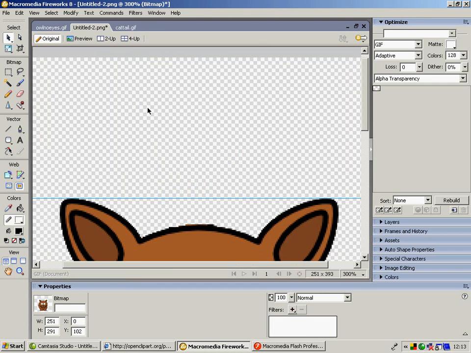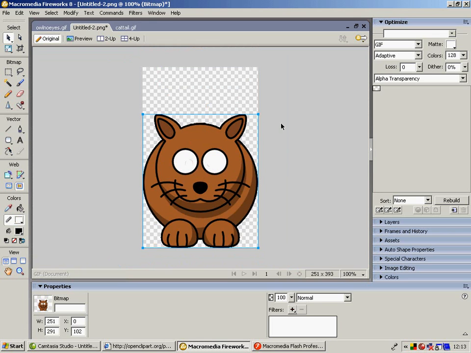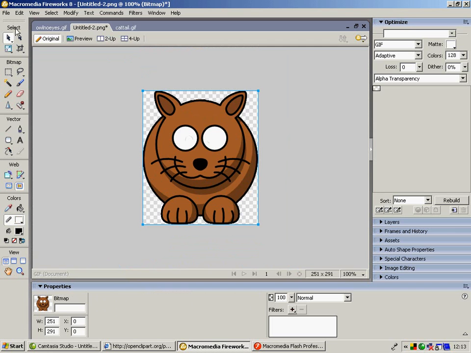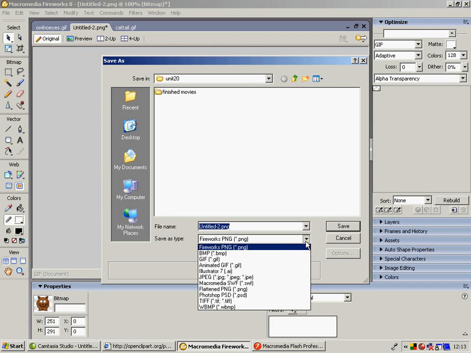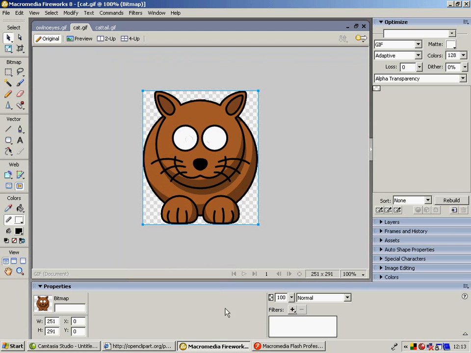Let's go back to the cat itself. Let's Control minus, because I've got a wheel on my mouse. You can use Control and wheel to zoom in and out in Fireworks. Can't do it in Flash, but you can in Fireworks. Anyway, again, I've got this dead space up here, so I'm just going to fit the canvas here. And we'll go File, Save As, and again, make sure it's a GIF. And we'll call this cat. And we'll press Save. Time to go back to Flash.